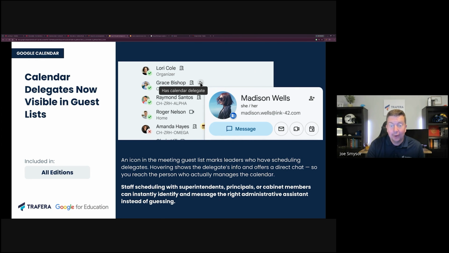There is no specific toggle switch to turn this on. The icons will automatically populate in events and scheduling views as long as the underlying data is set up correctly.